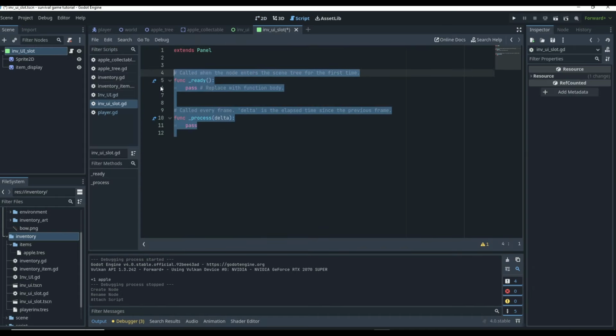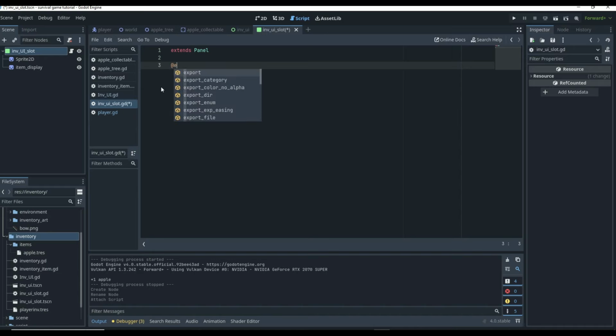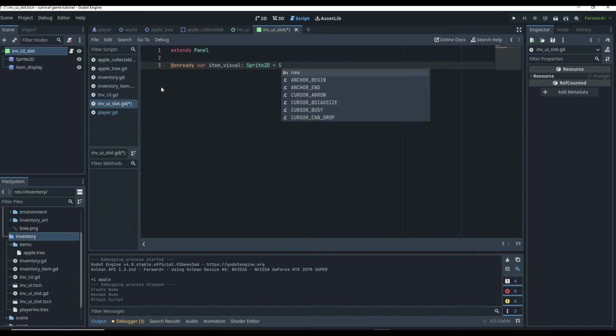And in this script, first, we're going to need an onready variable just so we can access our item display, so we can change it. So we can say onready var item_visuals. Item visuals is going to be a Sprite2D, and this Sprite2D is going to equal our item display, just like that.